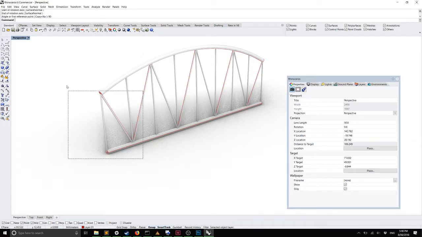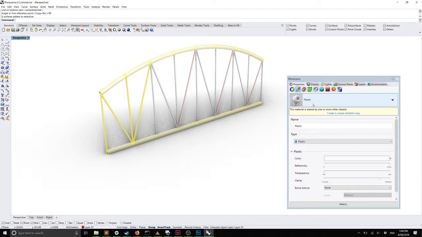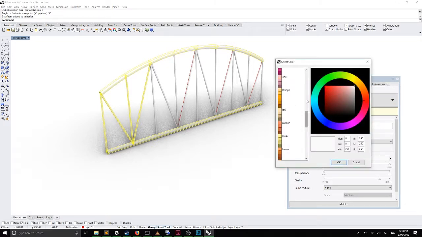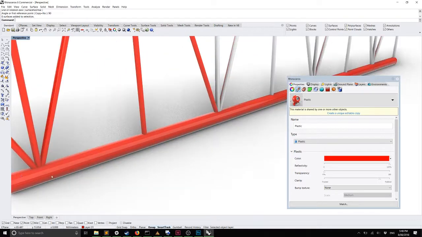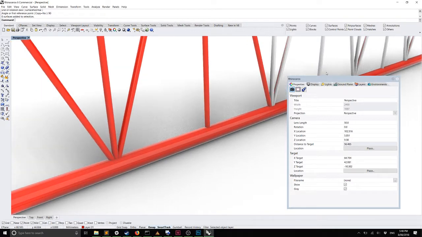Cool. So I'll select these guys. We're gonna work on the plastic material. We'll make plastic red. Have a nice salmon. And you can see that's then applied that, and see how it's glossy?